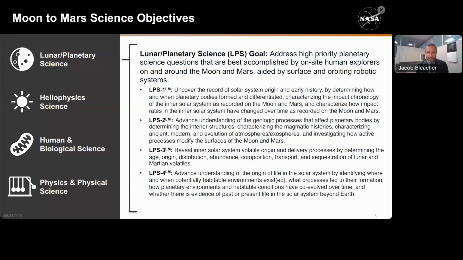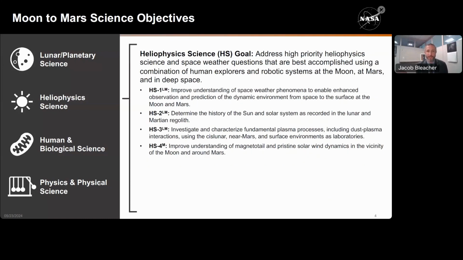There's a set of heliophysics objectives as well. And, I guess just to point out, these are kind of high level objectives here. So the heliophysics science first objective, improve understanding of space weather phenomena to enable enhanced observation and prediction of the dynamic environment from space to the surface and at the Moon and Mars. So, that's a high level objective, and that ACR work that Julie was mentioning is going through the process of taking that and breaking that down into what I would call actionable steps that we can take, capabilities, understanding use cases and functions so that we can go implement those.